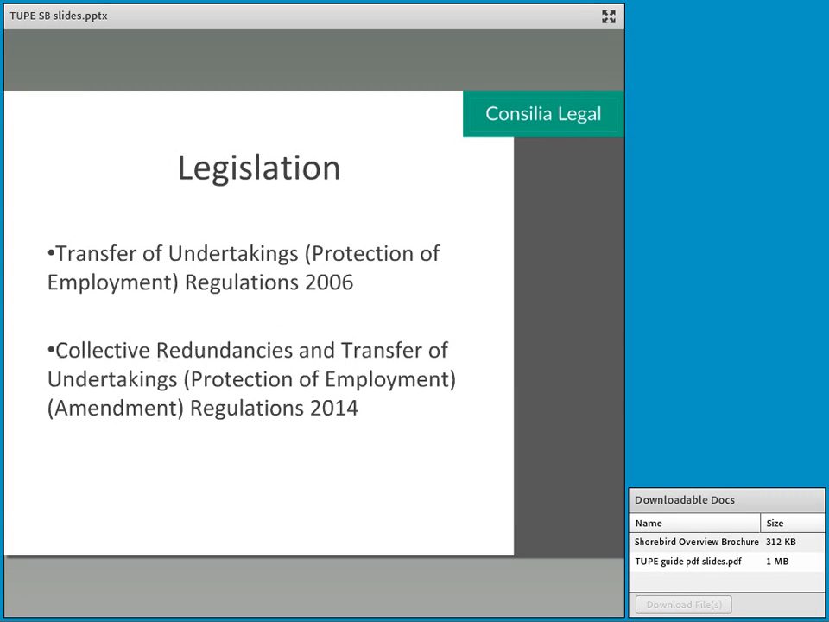So the legislation, where do we find the TUPE information? There's the Transfer of Undertakings (Protection of Employment) Regulations 2006. Then we had new legislation that came in 2014, the Collective Redundancies and Transfer of Undertakings (Protection of Employment) (Amendment) Regulations 2014, which made changes to the Regulations 2006. There were quite a few changes made, but in a nutshell, what the new legislation said is that the rules on service provision changes will remain. So a service provision change is still a TUPE transfer.